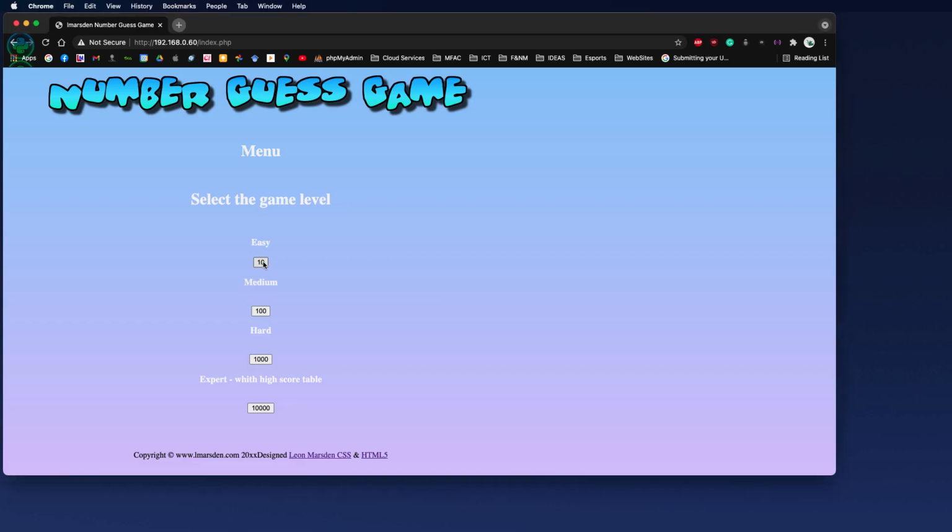So when we click on 10, using the get method rather than post method, we can see through the URL at the top that the size is 10. If we click hard, which is 1000, you can see the thousands being passed into a variable called game size.